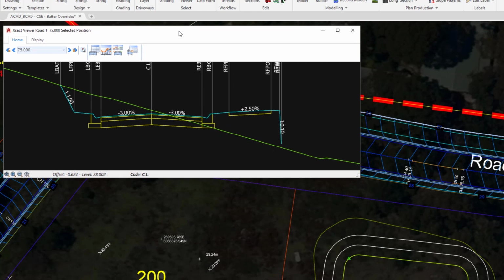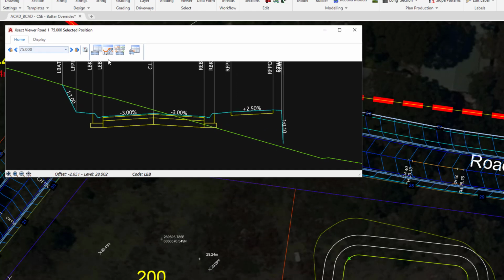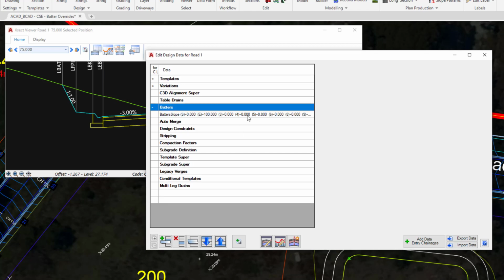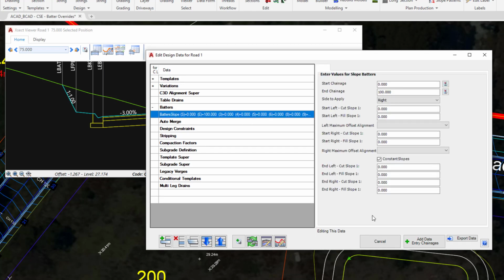Let's have a quick look at what's happened in the design data form. So we're going to click on the design data form button for our string, which is found on the cross-section window ribbon. And in there we now have an entry which we're going to expand. We're going to select the entry, and here is the slope batter entry that we just made. So we can manage the entry within the design data form if we wish. Let's close the design data form.